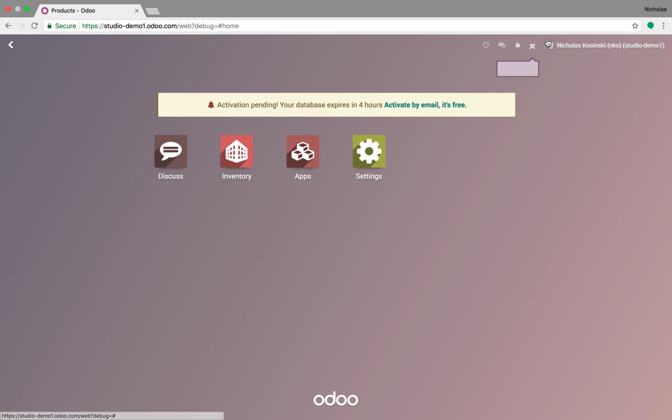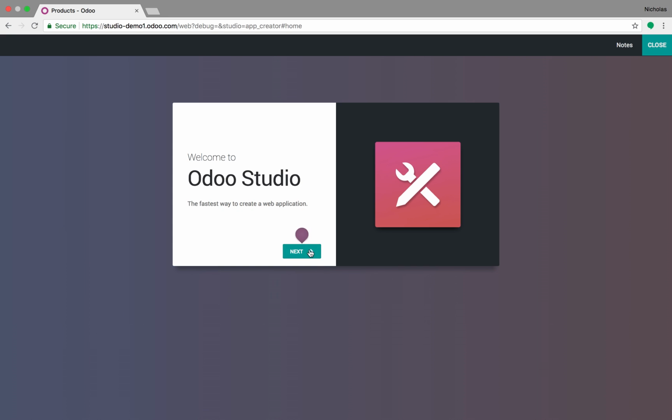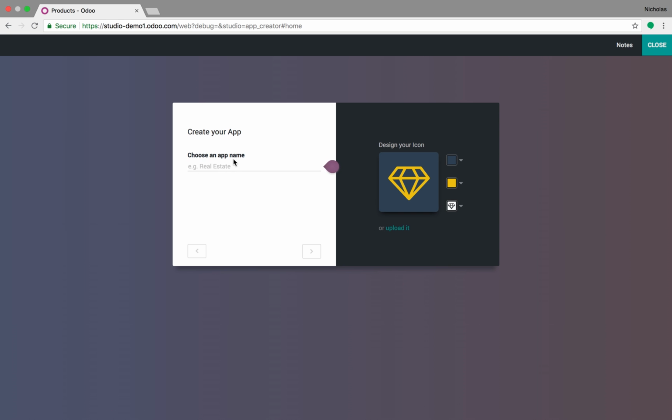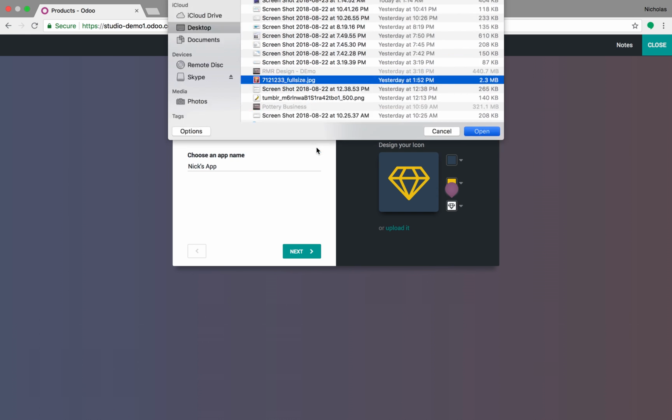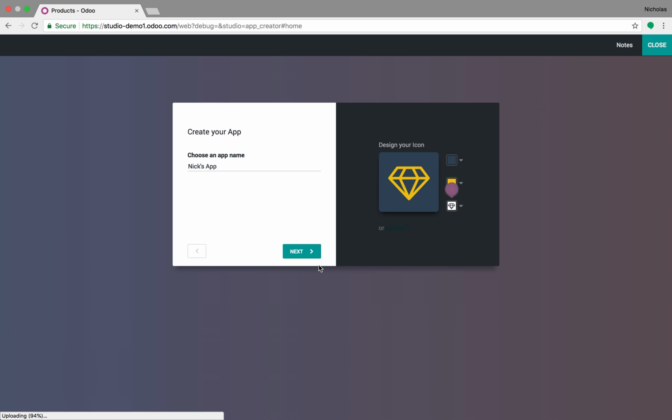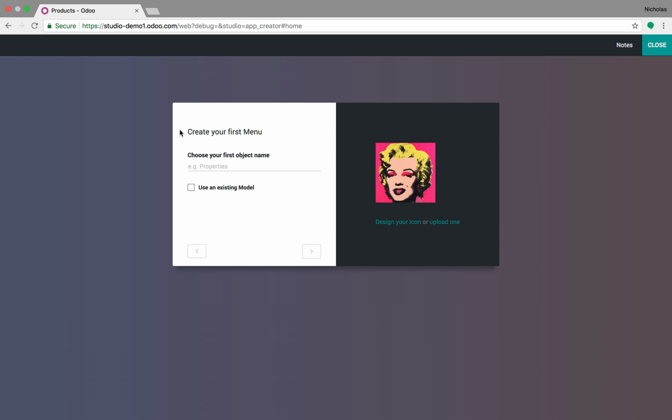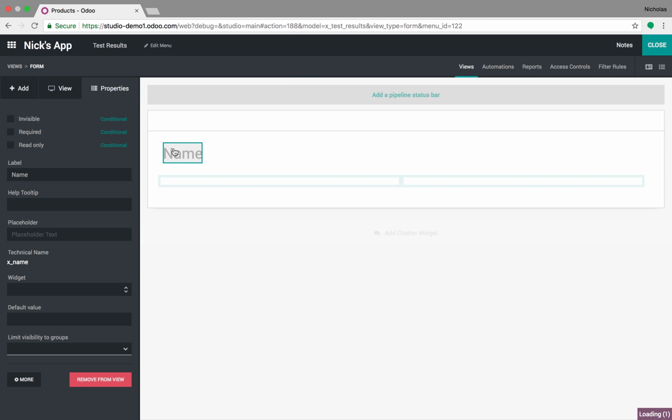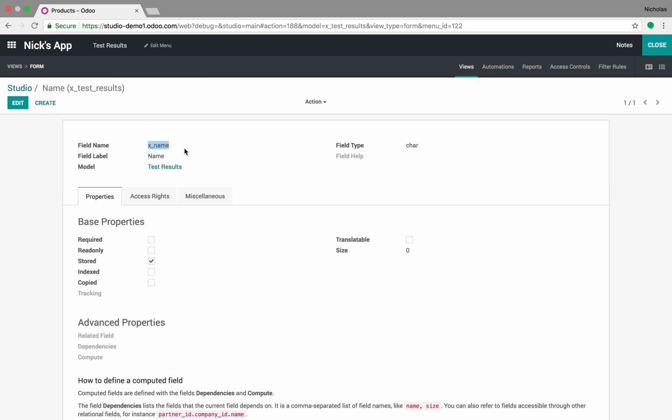Now you can also go here and create a new app. We'll just call this Nick's app. We'll upload an image if we want, something fun. Next, the object's first name will be, let's just say, test results, and we'll create the new model, just like that. And here we are. Now we have a field titled technical name x_name.